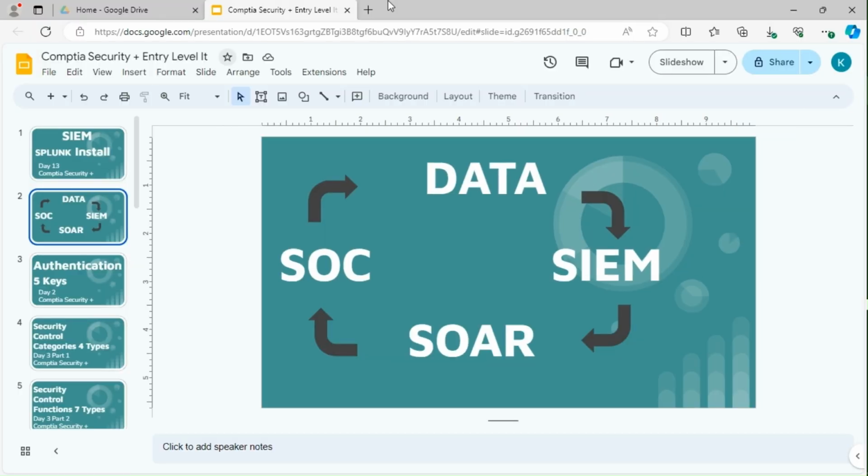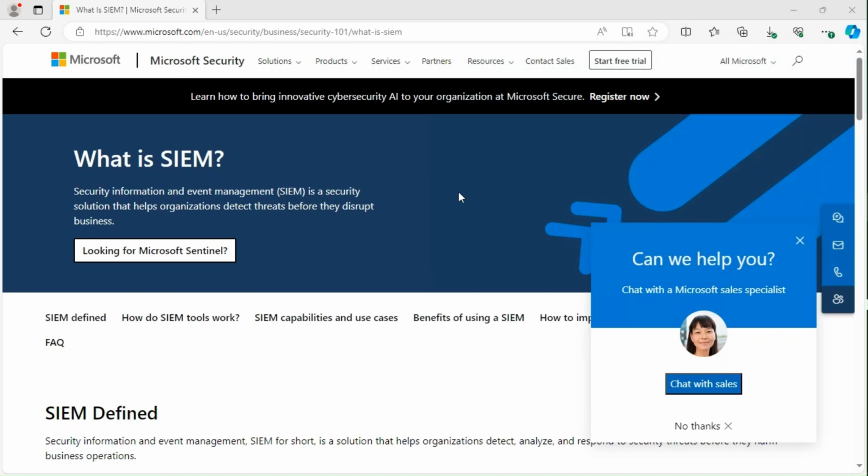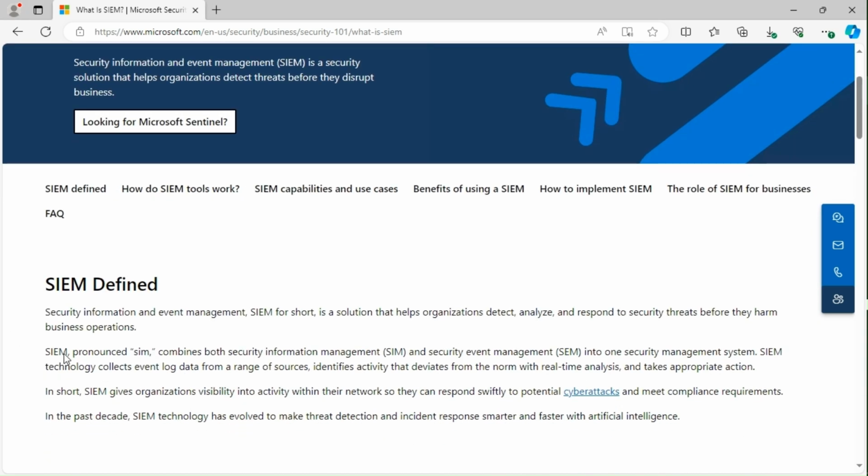Let's go to SIEM. What exactly is SIEM, guys? Okay, so who better to explain SIEM than Microsoft? SIEM, as I mentioned before, is security information and event management. SIEM is short for a solution that helps organizations detect, analyze, and respond to security threats before they harm the business operations. SIEM combines both security information management and security event management into one security management system.